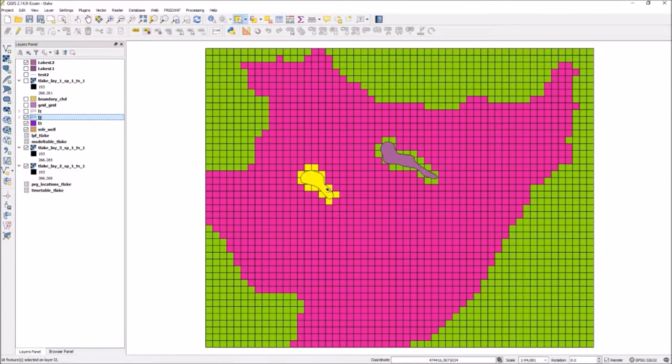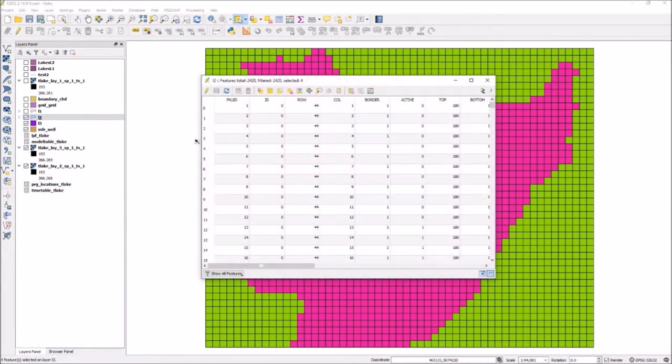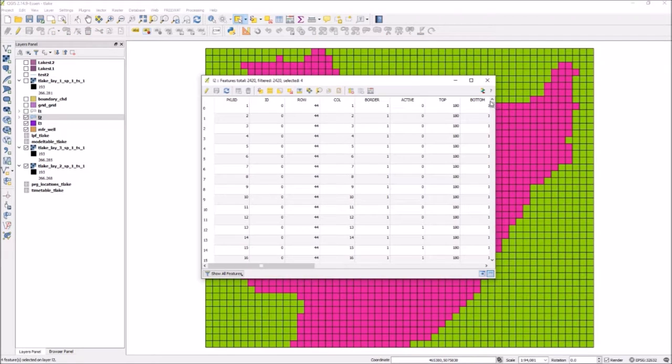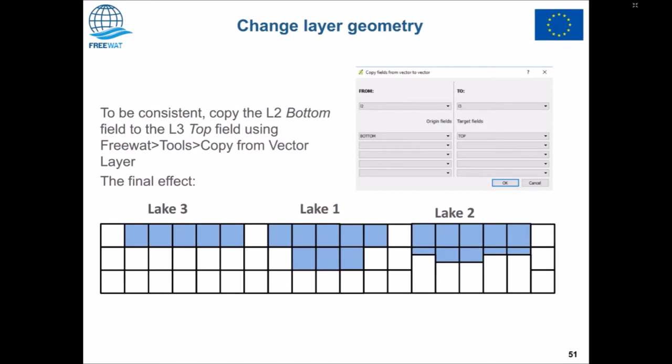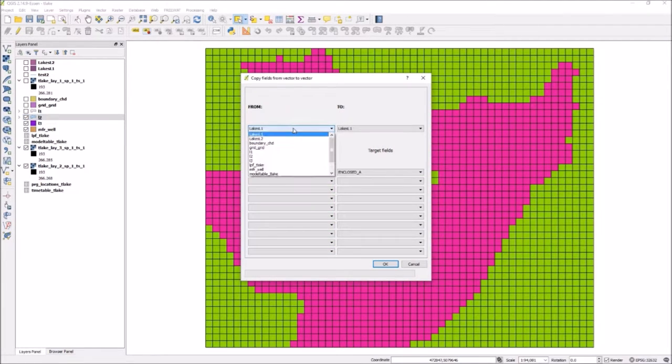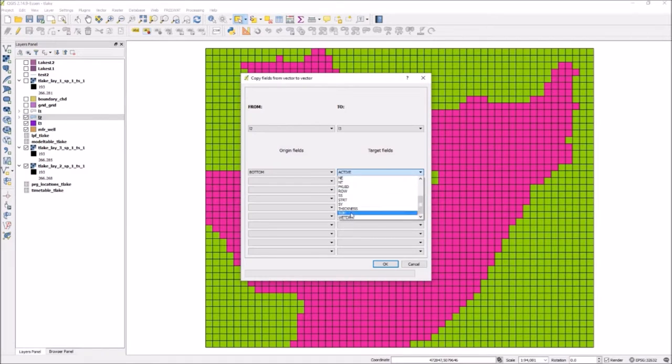Now we've set it for all of these cells, but we're going to go a step further. We deselect and we select the central 4 cells of that lake, and we're again going to change the L2 bottom elevation to make the lake even deeper in those cells. And what this will do is, as we'll be able to see in the next slide, it will change the elevations of the lakes so that now all three have slightly different bathymetries. So in order to be consistent, we will copy the bottom elevations of layer 2 to the top elevations of layer 3.